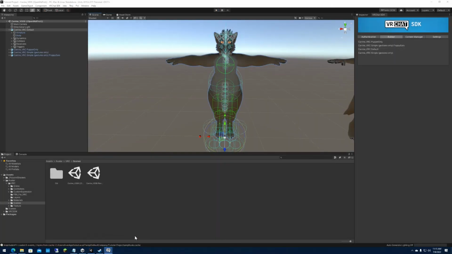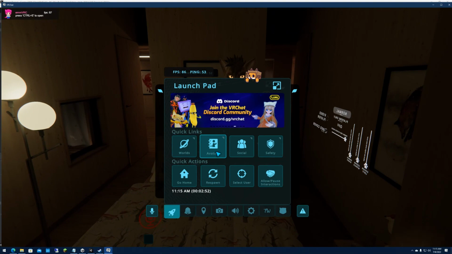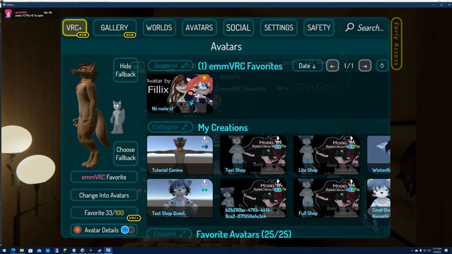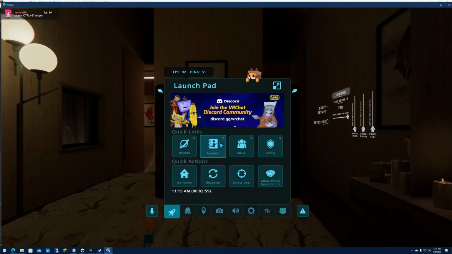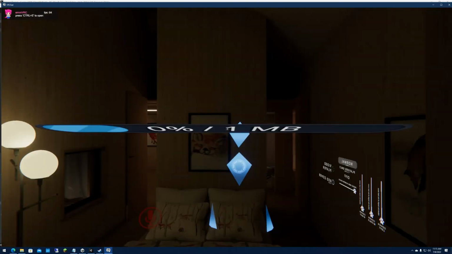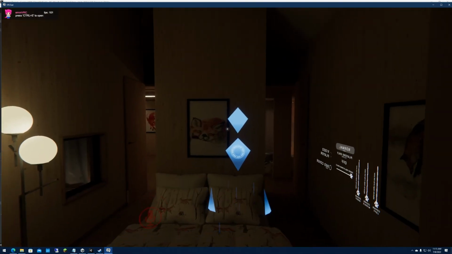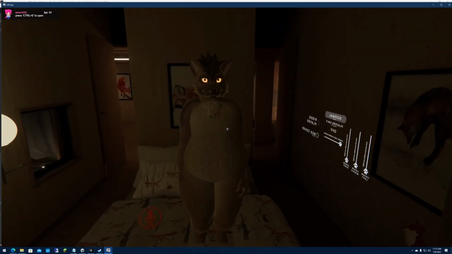Okay, and we'll hop back into VRChat here. You'll see that this doesn't update automatically. What you'll need to do is go into avatars, switch to something else, and switch back. Now, there are mods to let you reload avatars, but I'm not going to get into that right now. I'm just going to download the avatar again. And now we've got Big Chungus here.